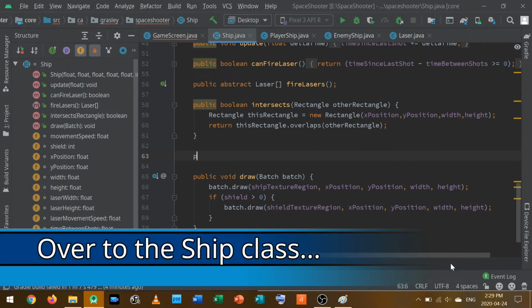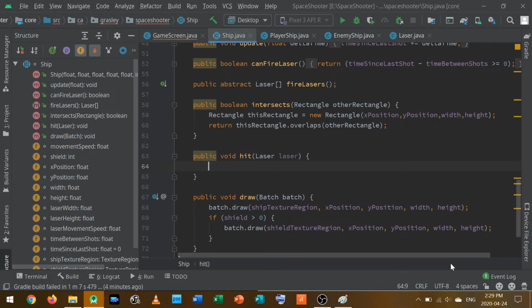We're going to write a method which doesn't return anything, called hit, which takes the laser as the parameter. For now we're going to write this in the ship class, but we may need to write specialized versions for the player and enemy ships. I think we'll need to do that. For example, the player has lives, but the enemy ship gets destroyed. Maybe, rather than writing an abstract method, we can just override it and call this super method afterwards.